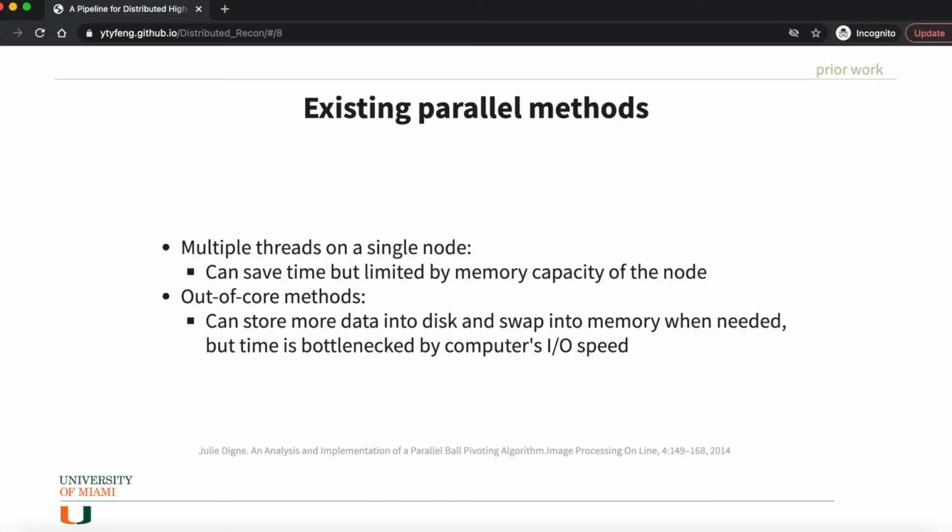There are existing parallel methods that aim to either reduce the memory limitations or compute time of meshing point clouds. Using multiple threads on a single node can save time, but it is bound by the memory capacity of the node. Therefore, it can accelerate reconstruction, but it may be bottlenecked by memory usage when it comes to meshing large-scale point clouds. There are out-of-core methods that swap data between disk and memory. It can store more data into disk and swap into memory when needed.